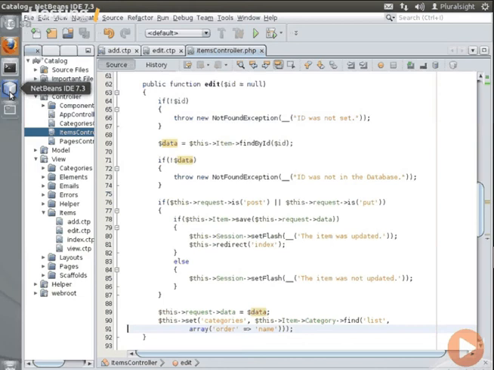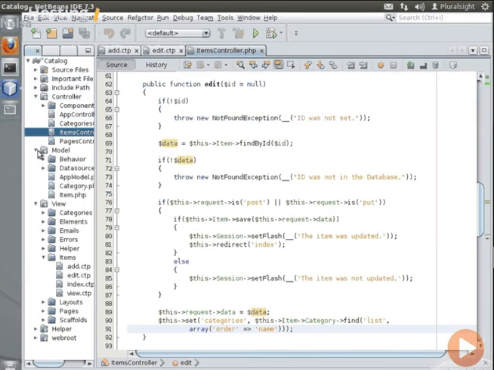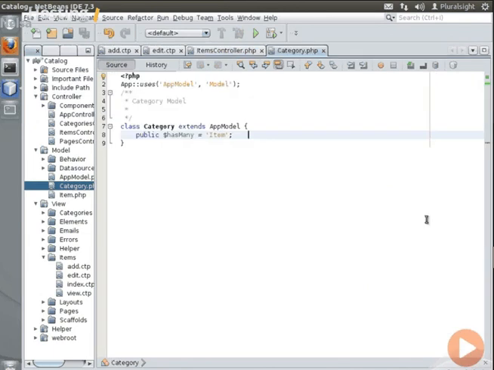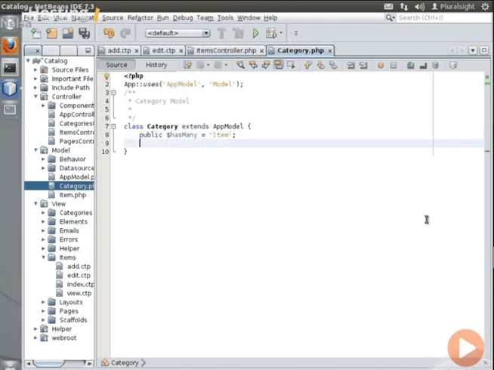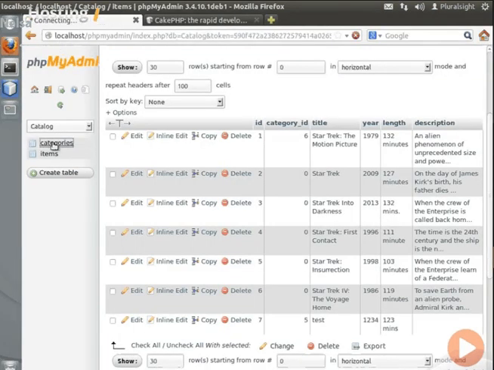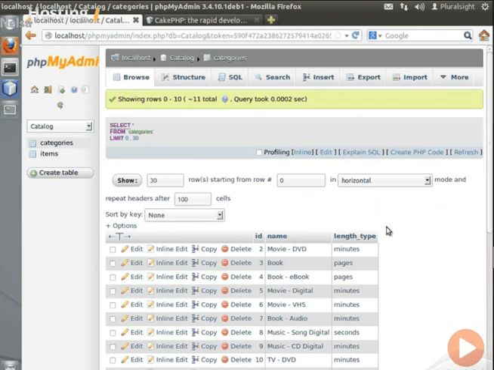Let's go back over to NetBeans. Let's go ahead and open up our category model. And we're going to pass in one of those model attributes. We're going to override the default, and in this case the default name is what's being used with our table. We have another column coming in on our category table. Let's go ahead and look at that column name. We have it set here as length_type. For the sake of this example, we're going to go ahead and set our display field model attribute to be length_type.